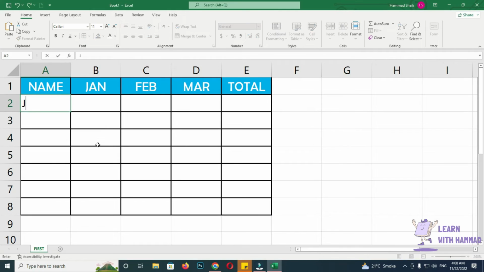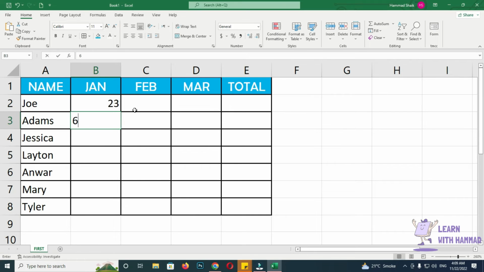Okay, and if I write some names, Joe, Adams, Jessica, Layton, Anwar, Mary, Tyler, got it. And if I want some numbers, let me insert some numbers there, some random numbers.